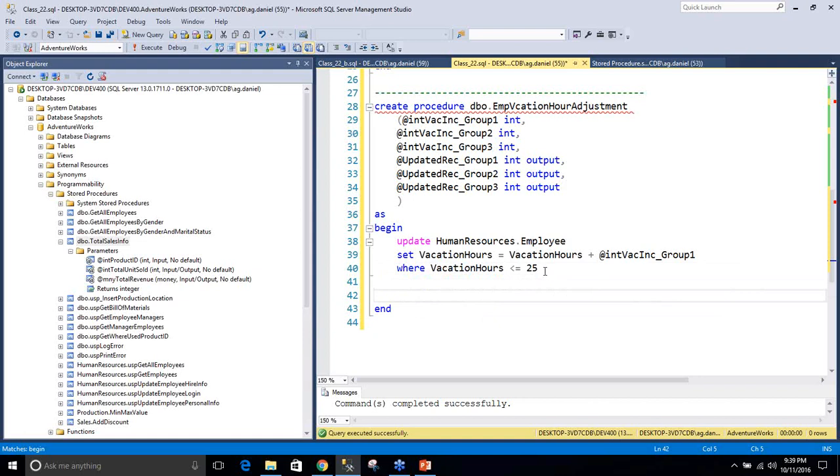Anyone? Inserted? You cannot get inserted or deleted after an implicit transaction, because the moment that statement is completed, the implicit transaction is also committed. So outside that implicit transaction, you cannot get the deleted or inserted objects. So what we need to do here is use a system variable called ROWCOUNT.